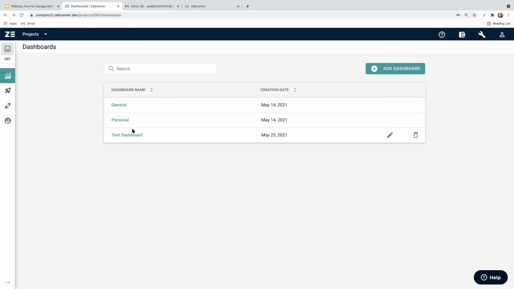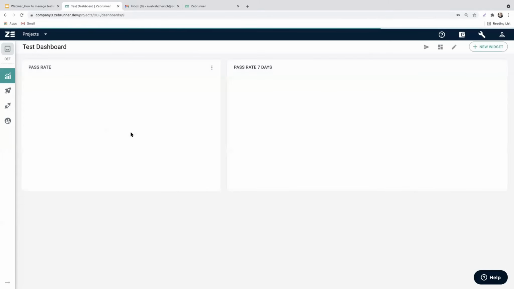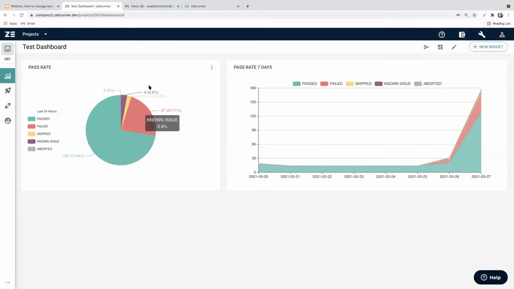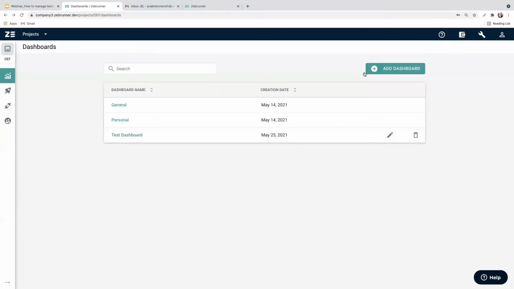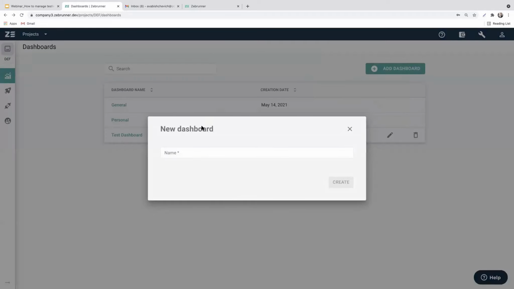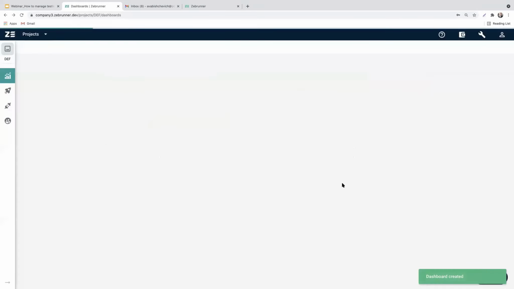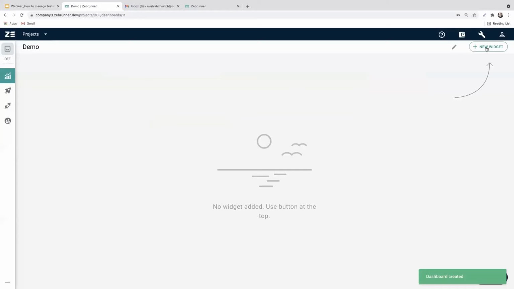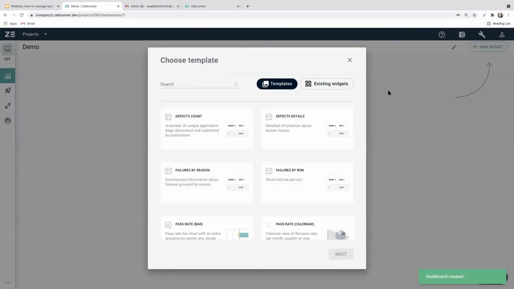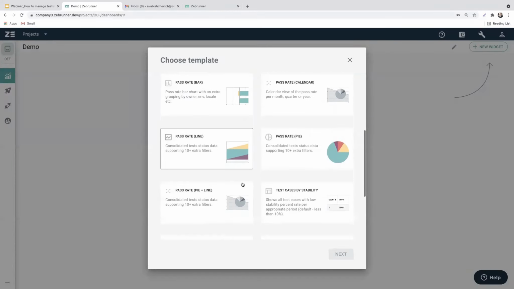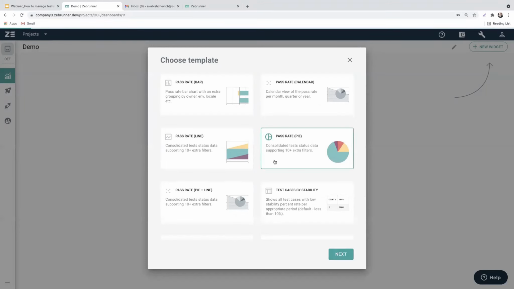You see, I have here the test dashboard. It's not system, it was created by me. So yeah, here are the widgets I created for you. And now I guess we can add a dashboard ourselves. Let it be again demo dashboard. Yeah, so we are here, no widgets are added yet, but we'll do this now.